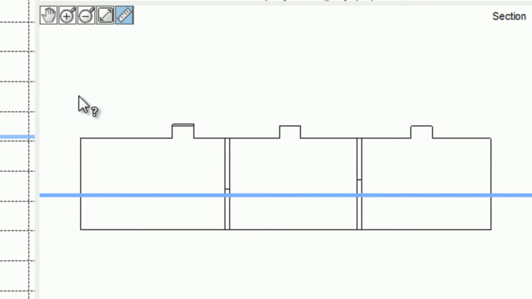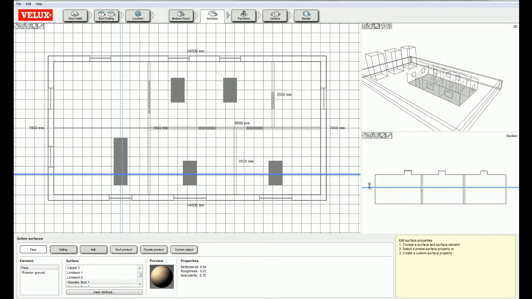The blue line crossing the section refers to the height of the floor plan view. You can adjust this height by dragging the blue line up or down. Of course, in this case, there won't be any change because there's only one floor level.